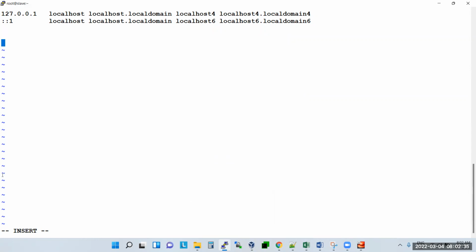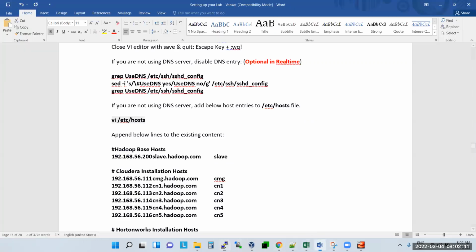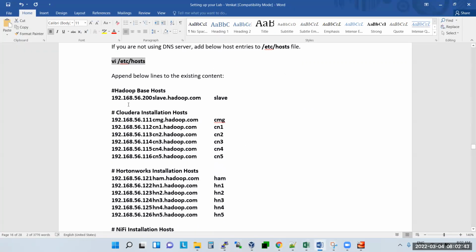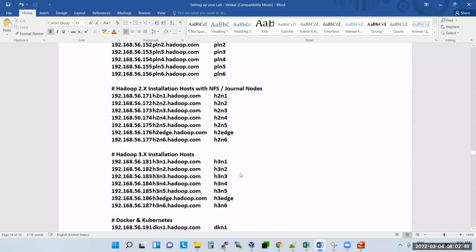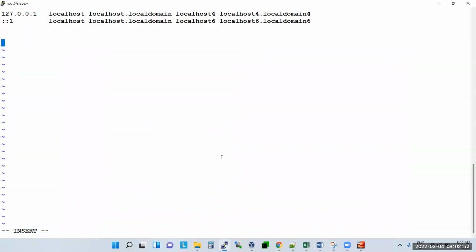So here I will give one enter. I will add this number. Don't add anything at the starting, guys. Add at the ending. So as part of this Hadoop installation, I will be using multiple hosts actually. So these many installations I will show you.